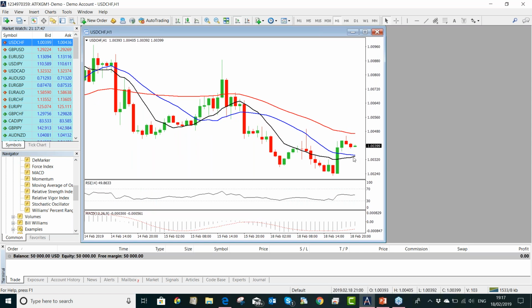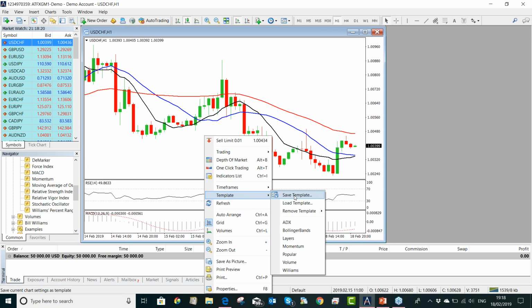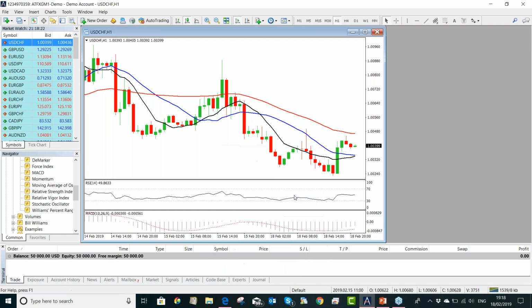Now that I've got the chart looking the way I want it to look, we want to save this as a template, and that means that next time we open a chart, we don't have to go through all of this rigmarole each time. So what I'm going to do here is right click, go to template, and go to save template.